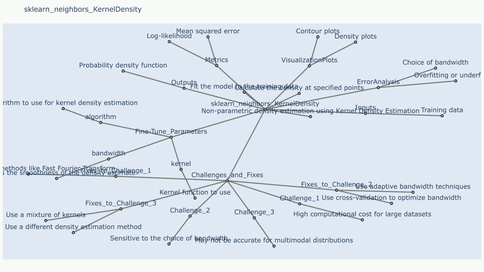Fixes to challenge 2: consider using dimension reduction techniques to reduce the dimensionality of the data before fitting the model. Experiment with different kernel functions to find one that is better suited to high-dimensional data.